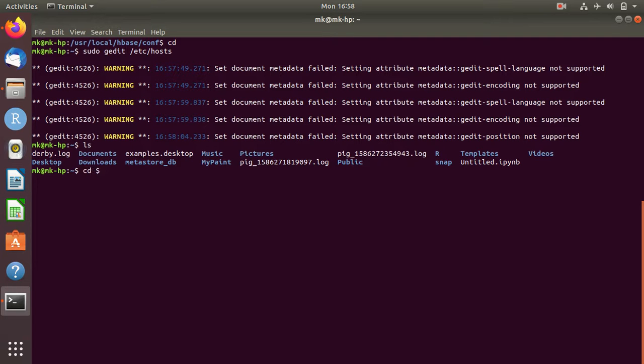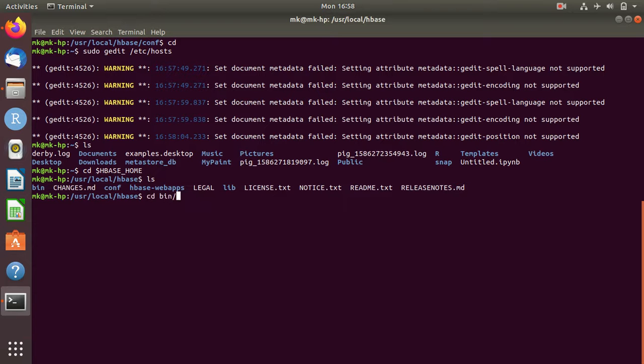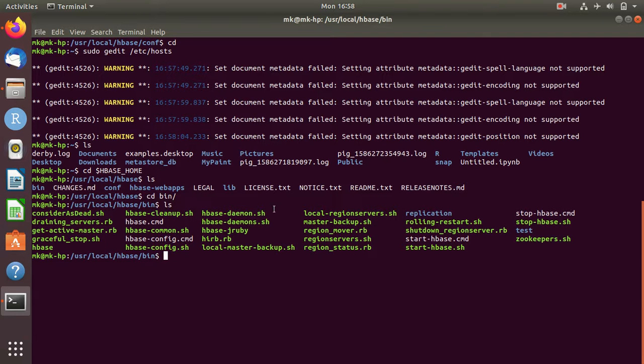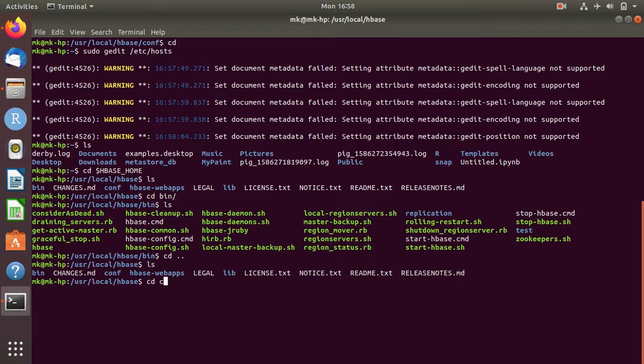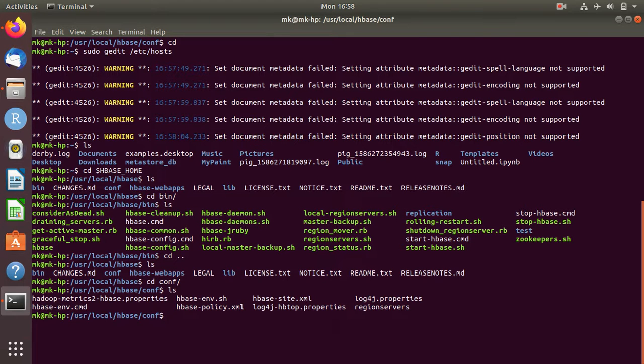One more thing is we have to set up cd, HBase home. Now ls, so cd bin. Here we have a file HBase env. Do we have anything called env HBase env sh? No, I think we don't have. cd, go back, ls, cd config, ls, HBase env sh. So open this, sudo gedit.